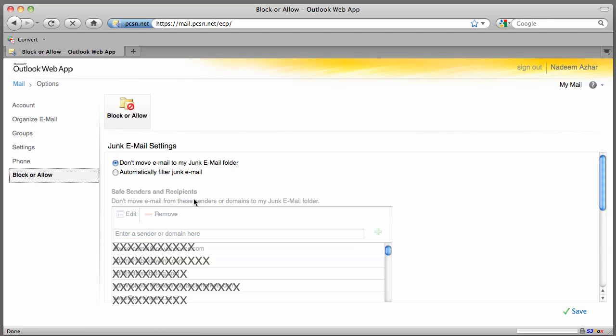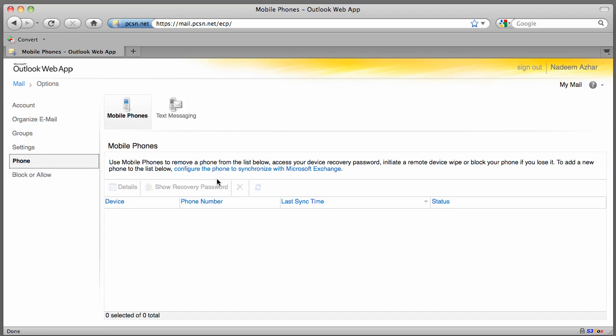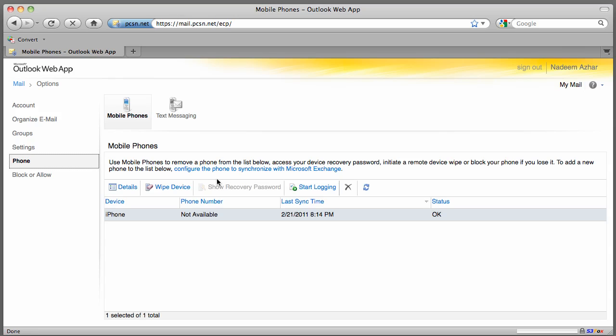So the block and allow is basically your junk email settings. If you are using Exchange Online, then these settings are really a good place where you can control your spam filtering quality, so you can make it tighter or looser how you want to do it. The best option in the Exchange Control Panel is that you can maintain your handhelds.